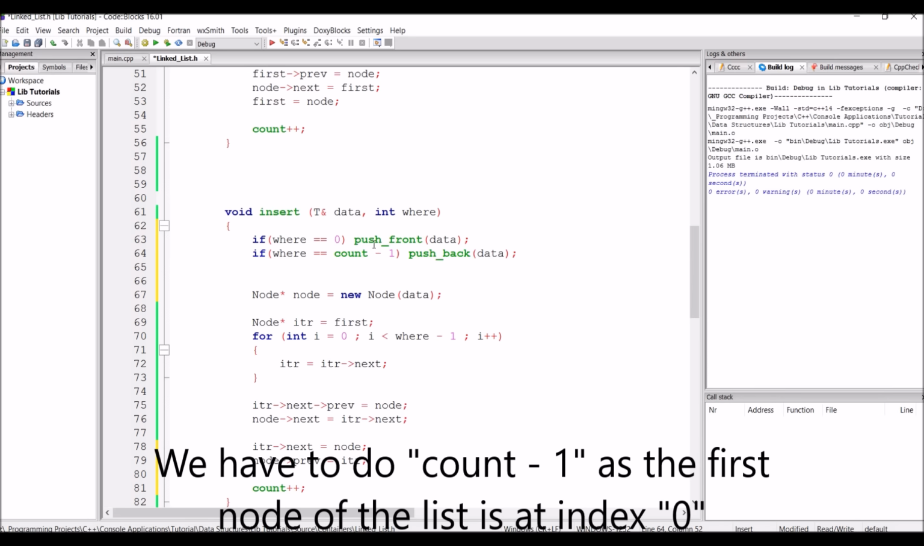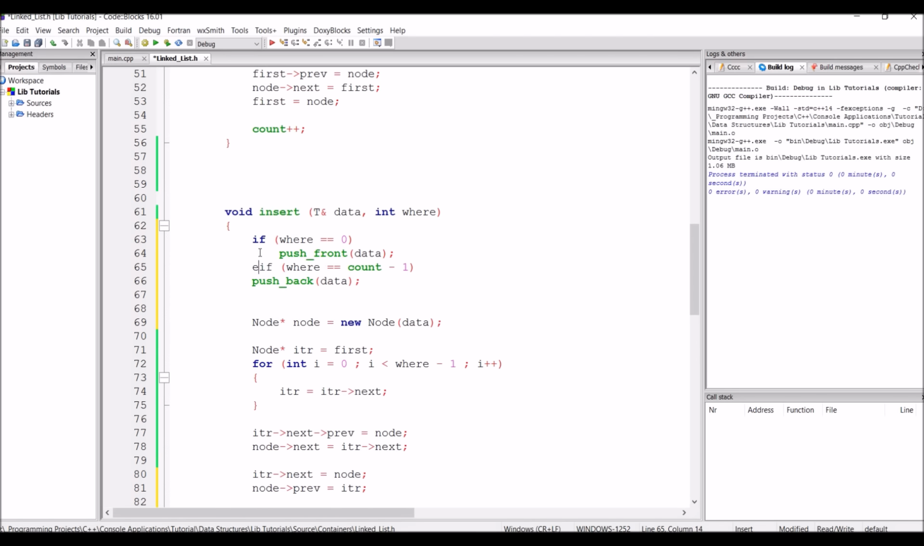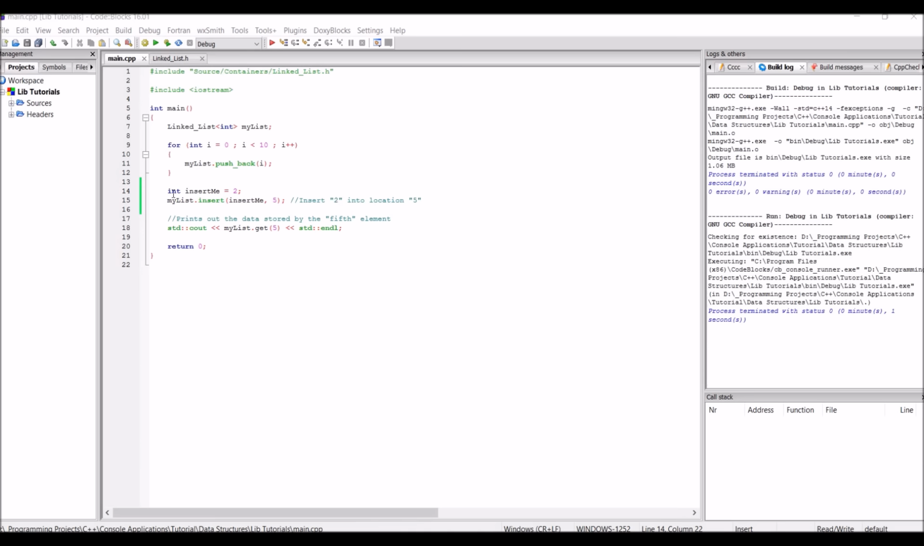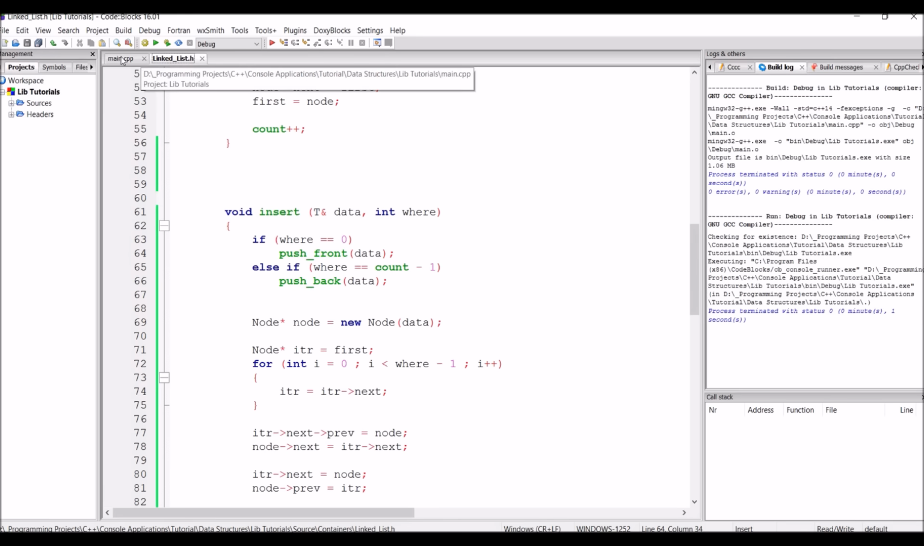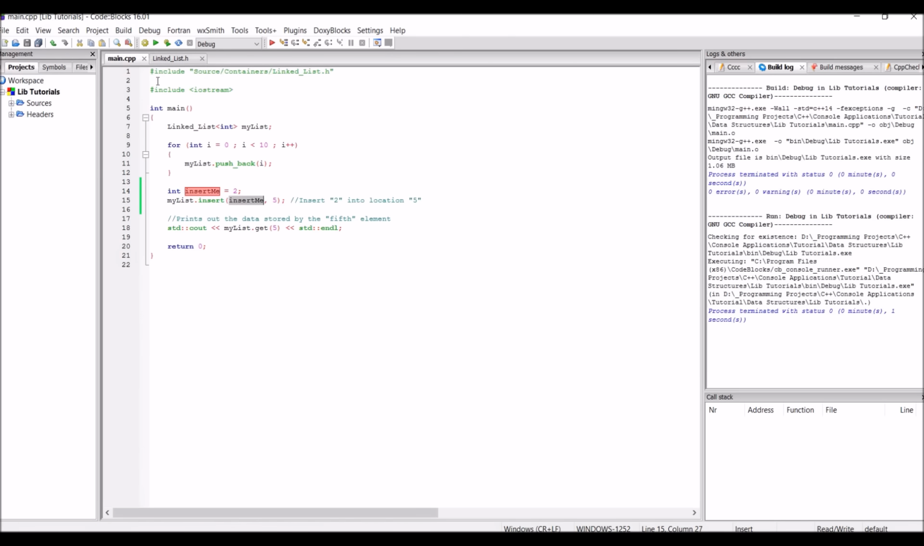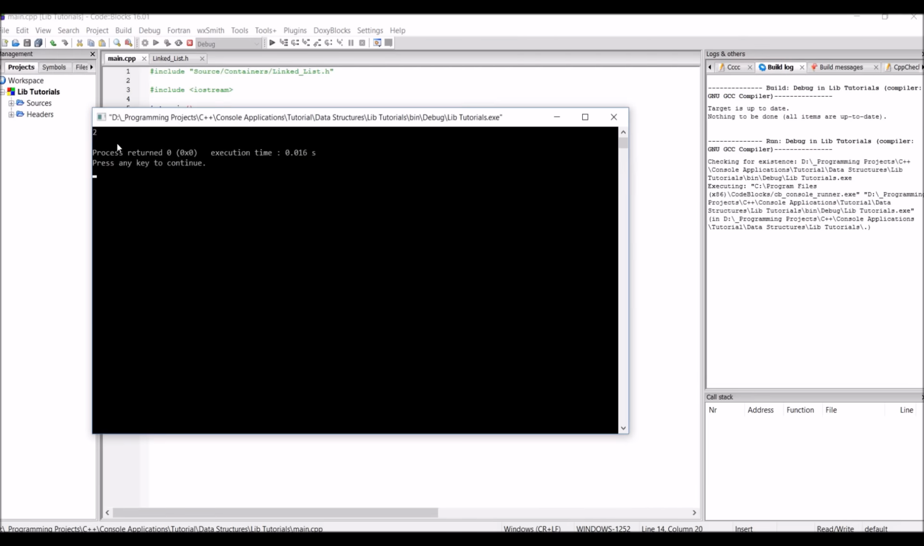I'm just going to clean this up a little bit. And there we have it. So to test this out, I've got my list insert me 5. I have to do insert me because the function takes in a reference to an int rather than just a plain old int, so I just have to do that. And I'm inserting it into location 5. I'm then printing out location 5. So if it all works, it should be printing out 2. And as you can see, it does.